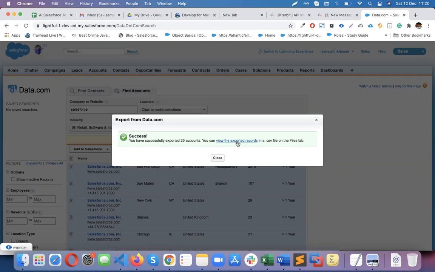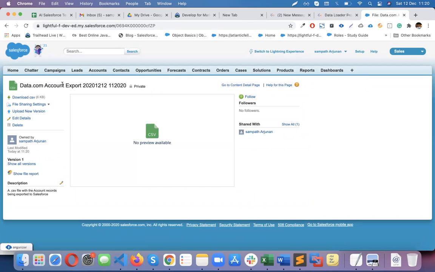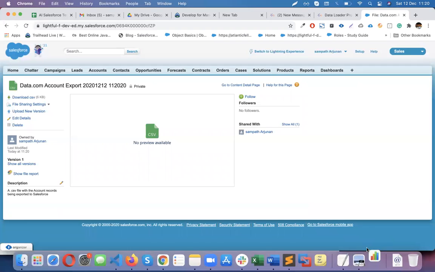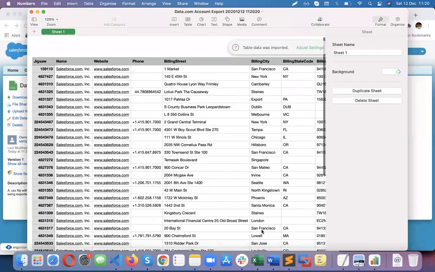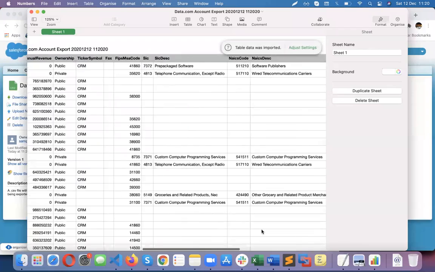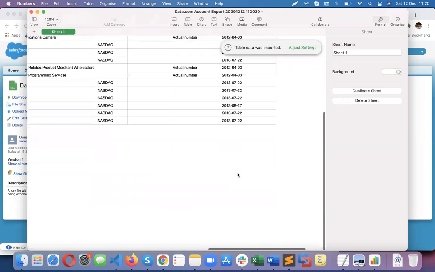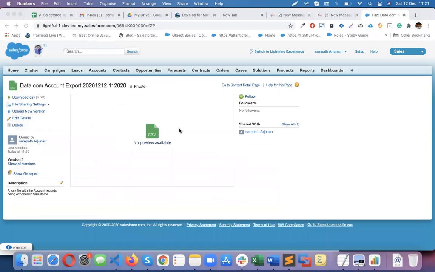So you exported it, you can view the exported records. Let's go for it. Yes, got it. So download. See here, all the details of the Salesforce company. And you can see data.com when they last updated it. But if you purchase it, you will get the live, real-time data if you purchase the data.com product.